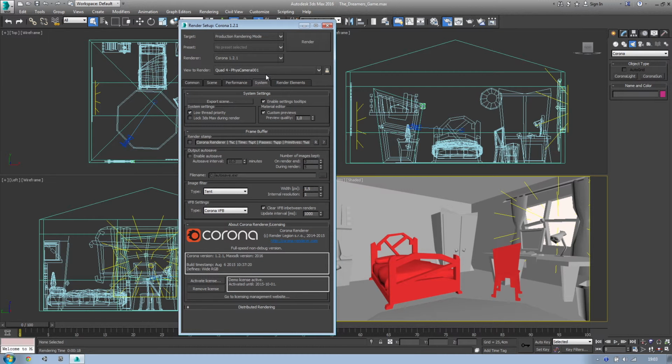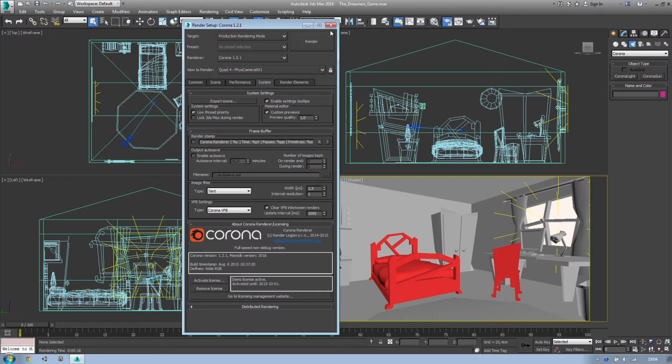Also, I want to say that we are using Corona Render 1.2, and we are having amazing results. It looks like I'm using something like V-Ray 2.3, or I'm using Maxwell 3, or some next-gen engine, and this is just the beginning of this renderer. So I think these guys really rock in the development.